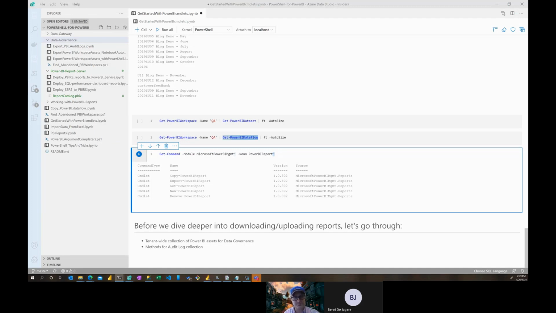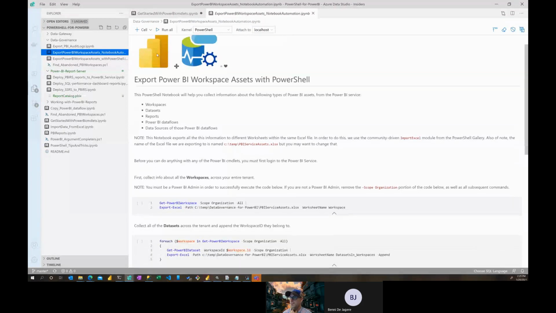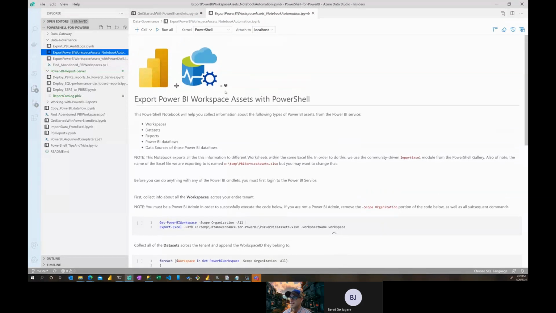All right, so with that cleared out of the way, let's go ahead and work on the data governance part. Getting the workspace information. I call it the workspace assets because it's like everything that's inside there, whether it's the reports, the data sets, the data flows, all that kind of information that's inside of there. How do I find out what it is, and how do I keep track of it?